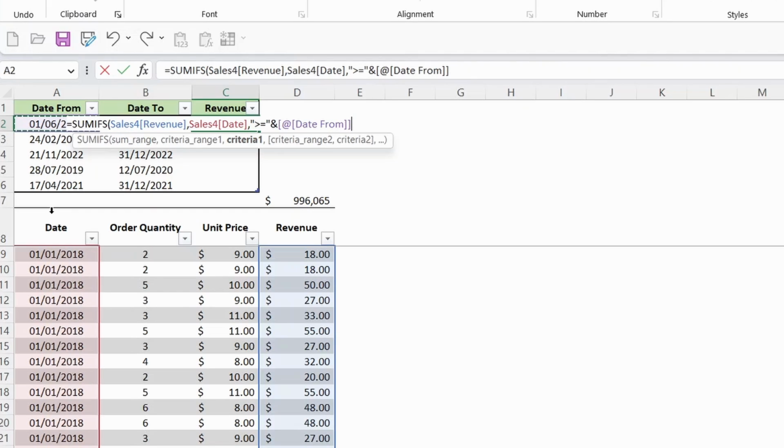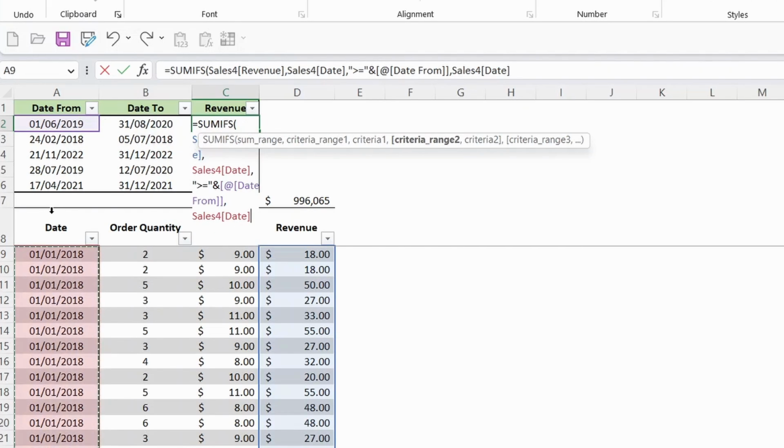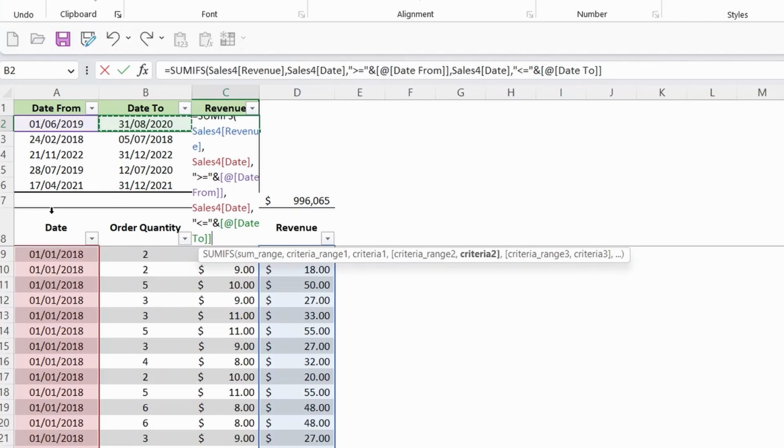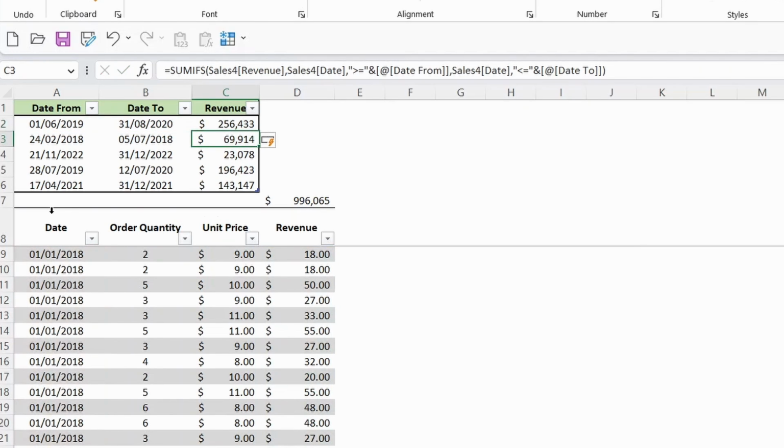So we're going to do the date from, then criteria range 2, again is the date column, and then less than or equal to, and we're going to use the date 2 there. We're going to close that out. And that's great.